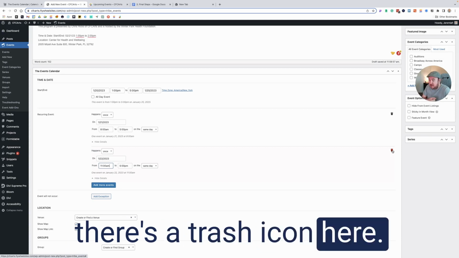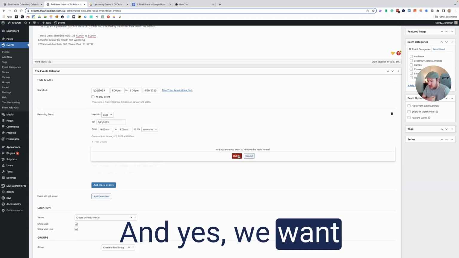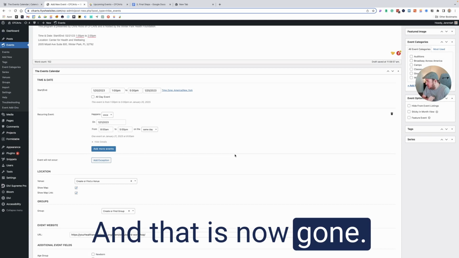And let's say we mess up. There's a trash icon here. We can hit that. And yes, we want to delete that. And that is now gone.